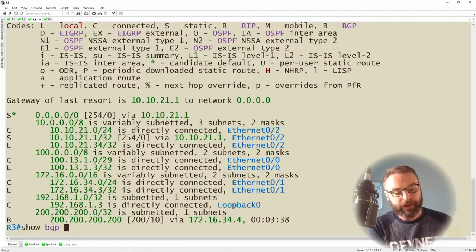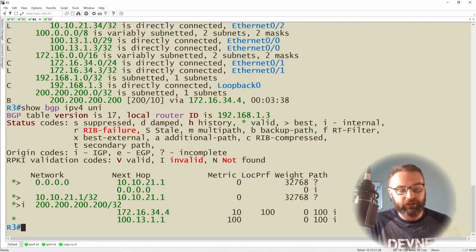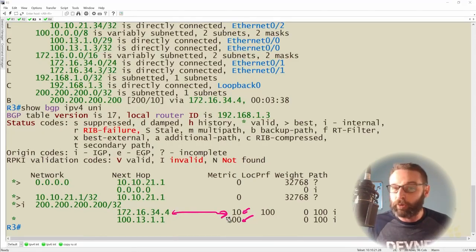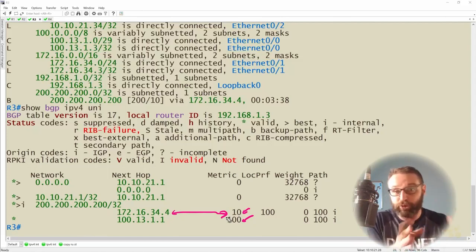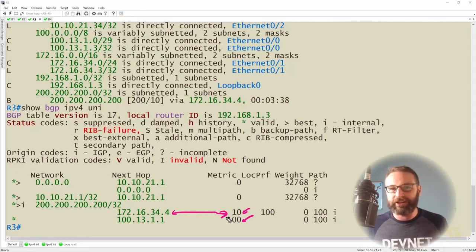I can also give it a show BGP IPv4 unicast to look at the BGP table, and sure enough, this is the big thing right there. We see the metrics that are advertised, and the winning metric is going to be the lowest metric right there. So that's how we can manipulate inbound traffic coming from a single ISP that has two uplinks. We can use the MED to say, prefer to come in on this interface as opposed to that interface. I hope this has been informative for you, and I'd like to thank you for viewing.